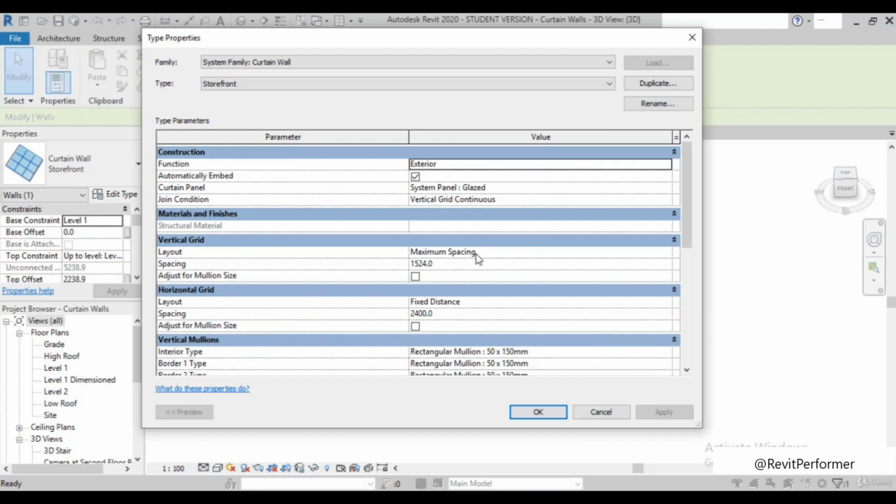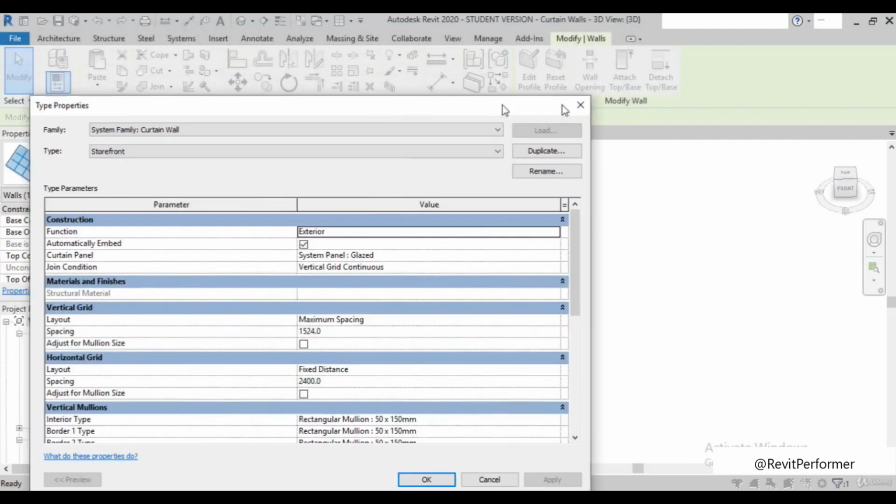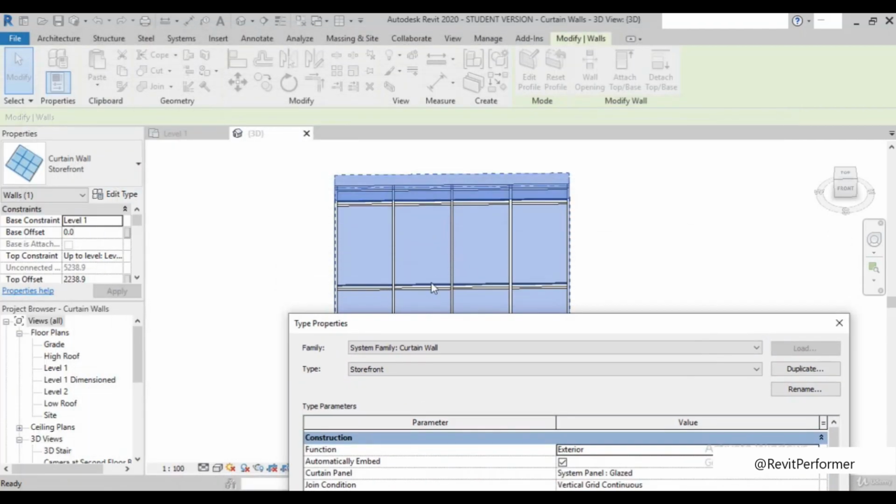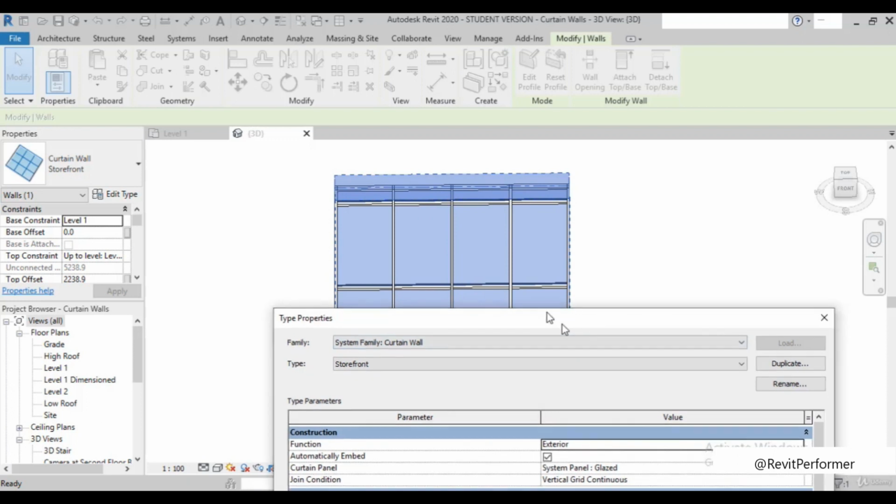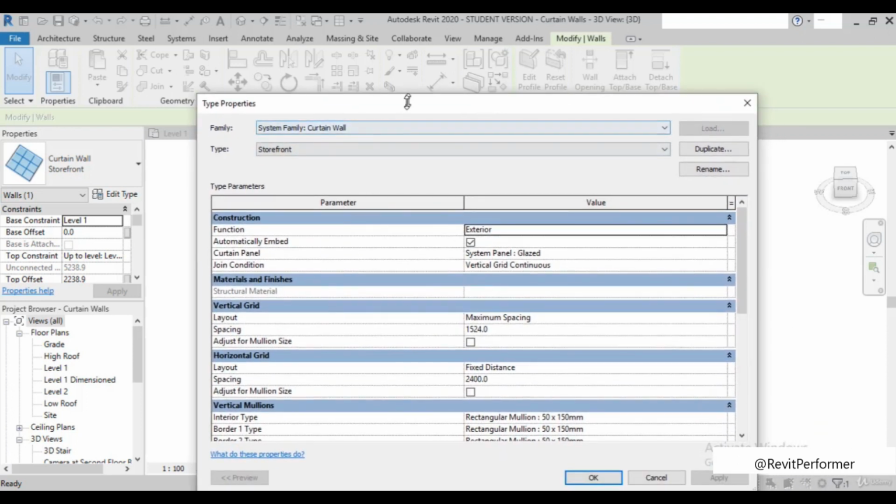You can see here this is the maximum spacing. This is the vertical grid, so it means this is actually determined by the horizontal bars. You can see this is the vertical grid, so it will space in the horizontal direction. If it is the horizontal bar, it will be the horizontal grid, and the repetition spaces going in the vertical direction, so it's always opposite. Here you can see this is the horizontal grid.